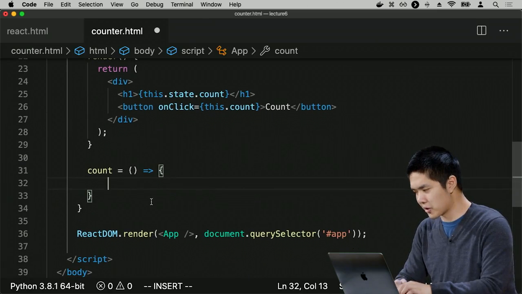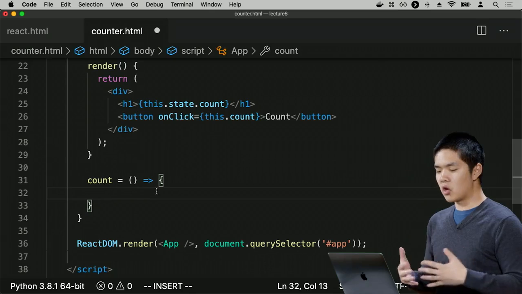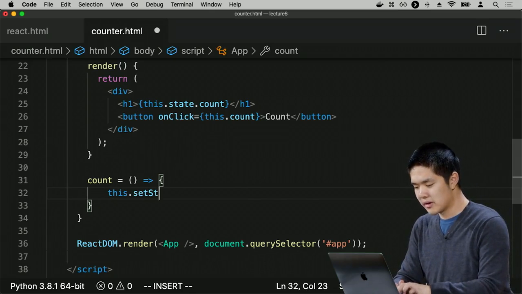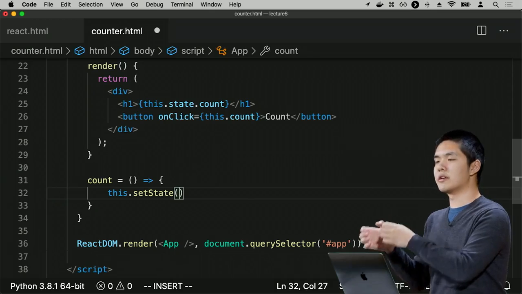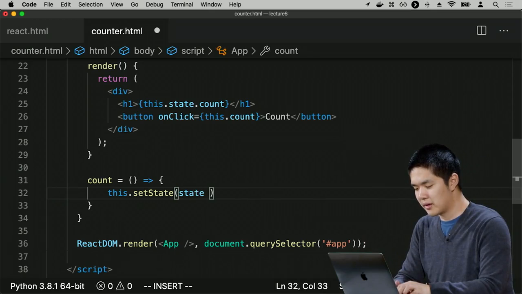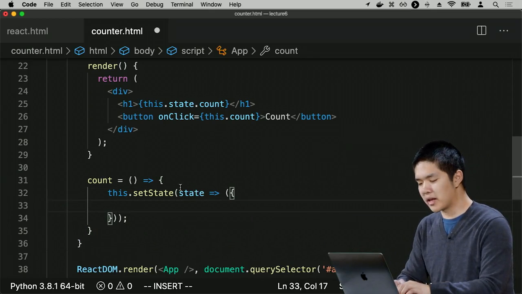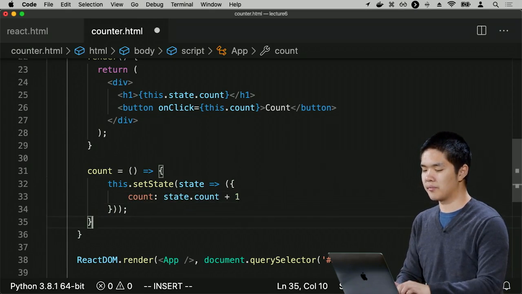And what is the count function going to do? Well, it's going to update the state. And how do you update the state? React gives you access to a function called this.setState. And it can work in a couple of ways. But one way it can work is it can take as its argument a function from the old state to the new state. So I can say, all right, the old state we'll call state. And then the new state is going to be what? Well, the new state is going to have count set to whatever state.count plus 1 is.